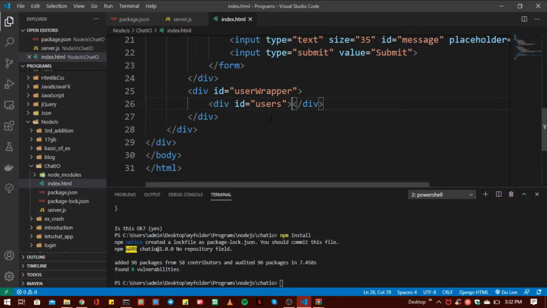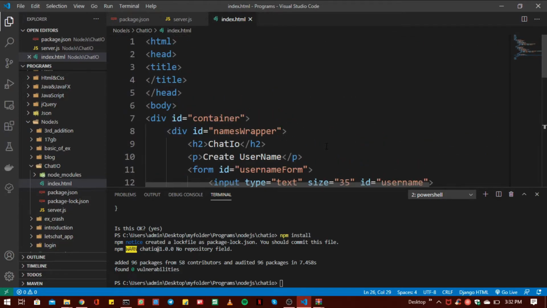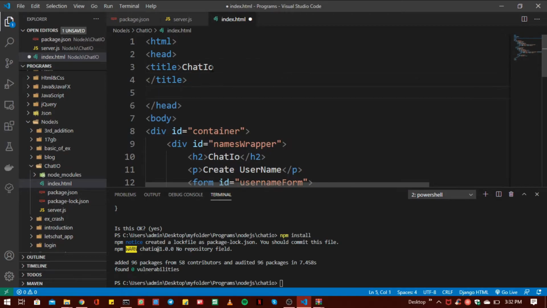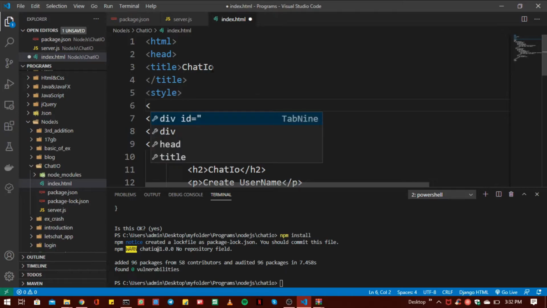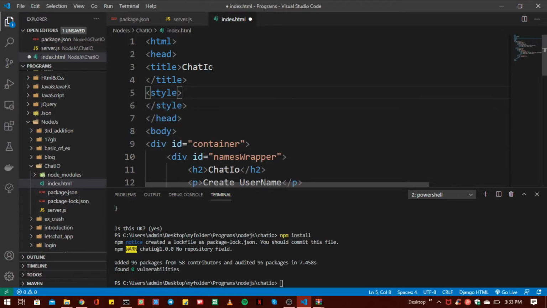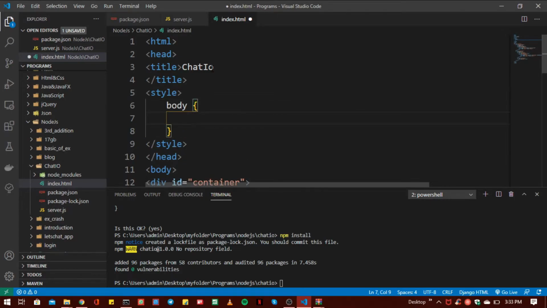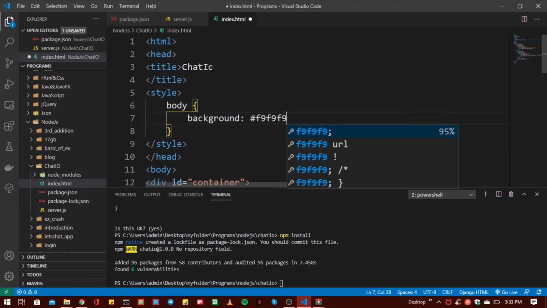Now save this. Now let's add some CSS stuff by style here. Inside title I want to write here chat.io, and for styling this write this style command. First body and background is light gray, so for light gray F9F9F9, yes.